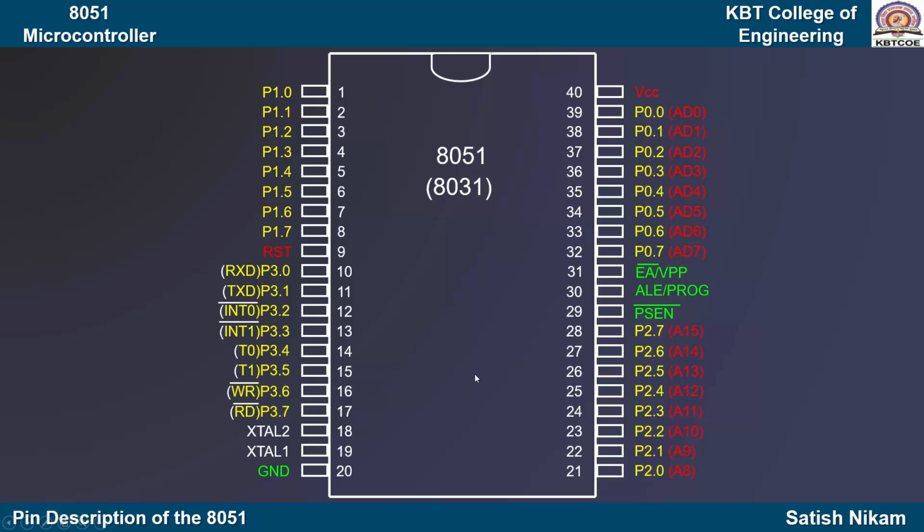In the same way, if you want to use a complete port as an input port, you have to send 1 on all pins of the port. This can be done by using a simple instruction MOV port, #0FFH, and the port will act as an input port. This is all about the hardware structure of the 8051 microcontroller.